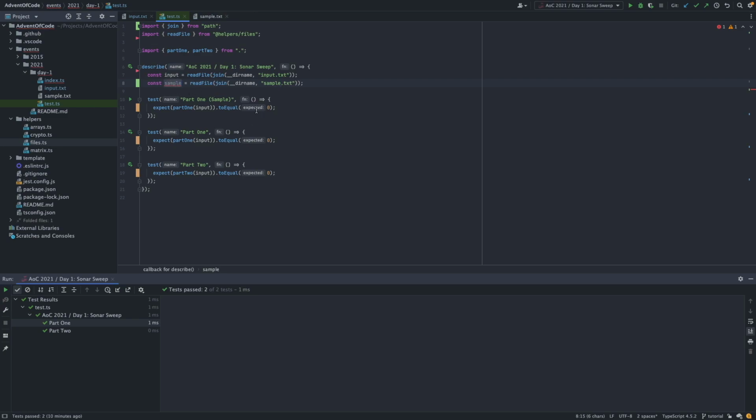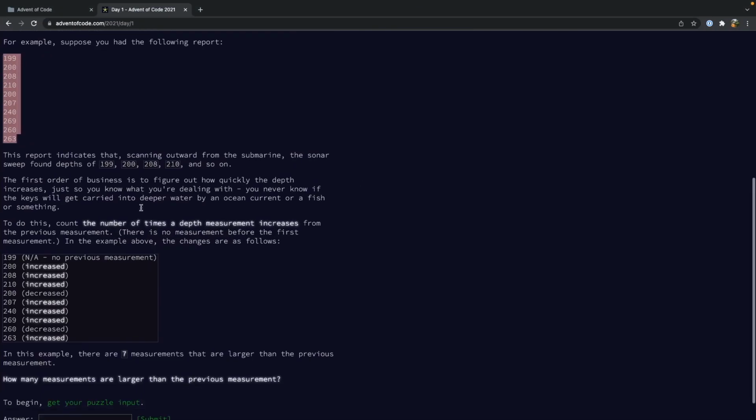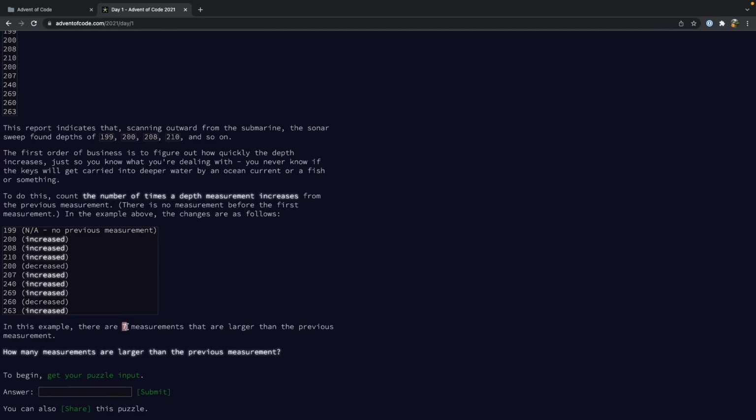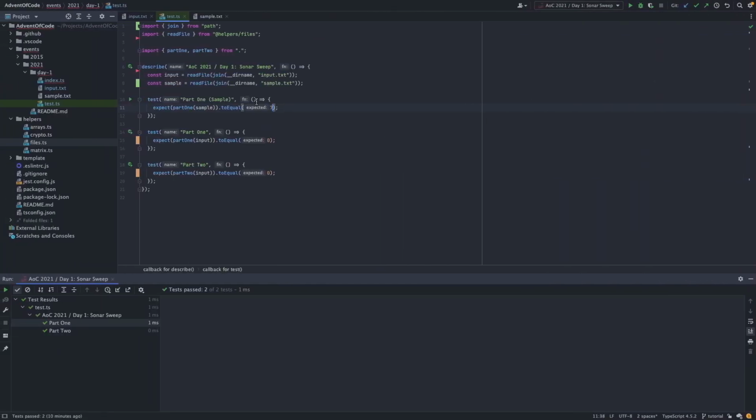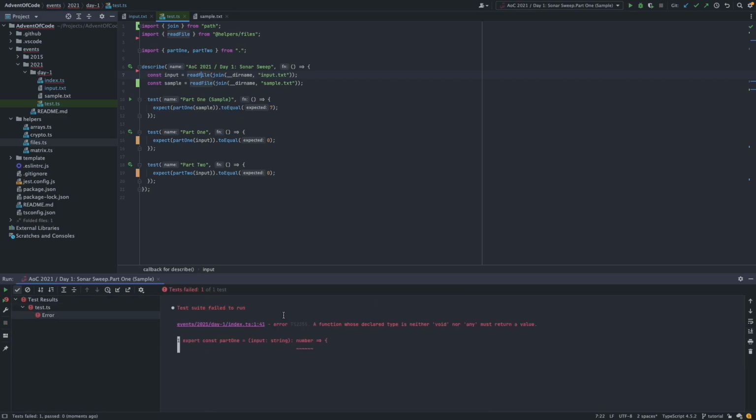So we've got sample and we can just pass part1 of sample and expect the result. Looking at the question, we expect that the result should be 7. So let's write that as the expected, part1 should equal 7. Now if I were to run this test, I'm using WebStorm right now, so I can just run an individual test like this. And it should most definitely fail, because that's a different problem altogether.